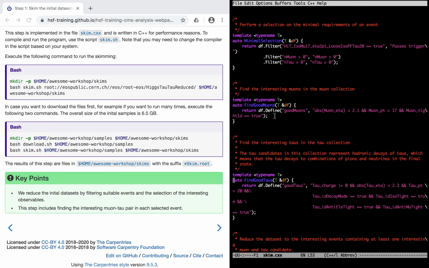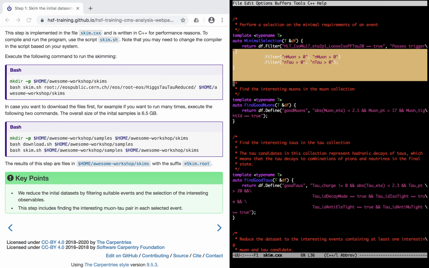So let's look at one of these things like find good muons. We take our data frame, we define some new variable, good muons. And these are muons with the following characteristics. They have an eta cut, they have a pT cut, and they have some trigger ID. And this is the case if you scroll through and read all of these methods. So in actuality, this code is relatively straightforward, and it's just taking a data frame that's created from our TTree, maybe defining some new variables, maybe cutting out events. If it, for instance, minimal selection, if it doesn't have any muons or taus, it's really not interesting to us, so we're going to filter it out.